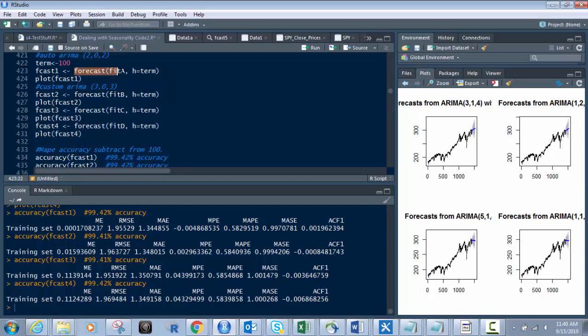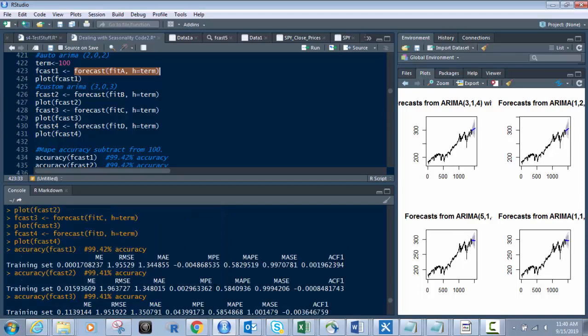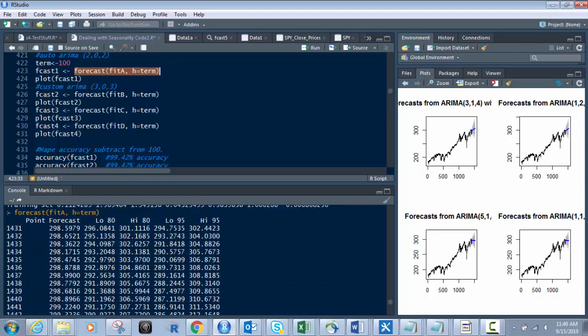I could actually look at the actual values right here and look at the forecast. So if I hit forecast, see this right here, of fit A, H equals term, let's run that. There's your actual values. And what the forecast function does is it gives you the actual forecasted point for each day, the low, the high for an 80% confidence interval, and the low and the high for a 95% confidence interval, right?